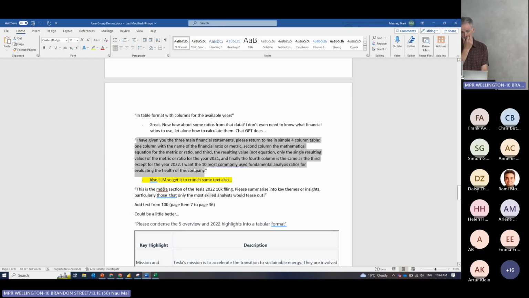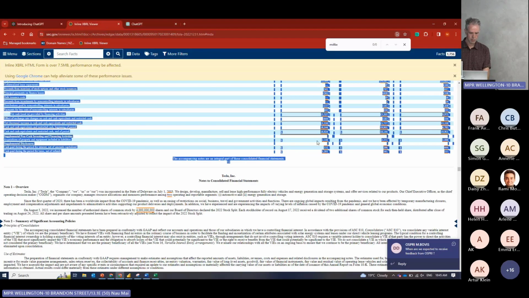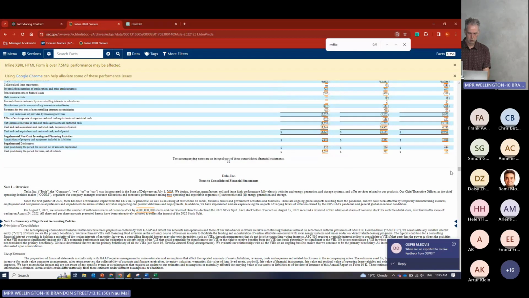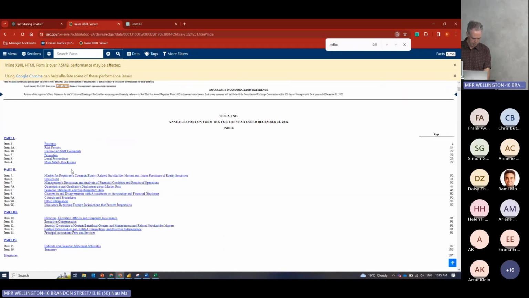Now, generative AI can also, we're just using numbers here, but we can also use ChatGPT or AI models to review text. So if I go back to my financials report, there is a section in here called Management Discussion and Analysis.